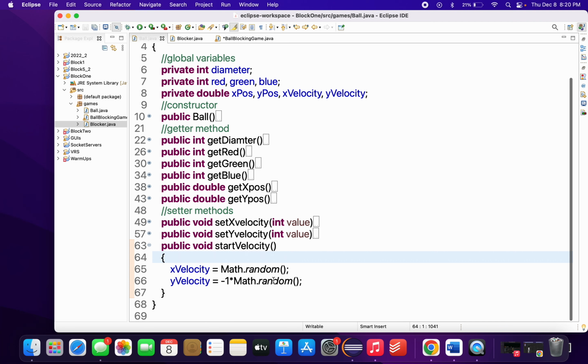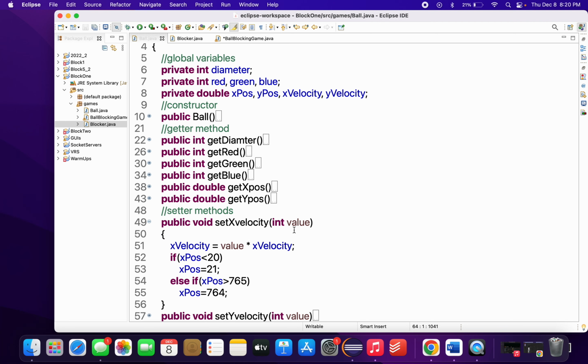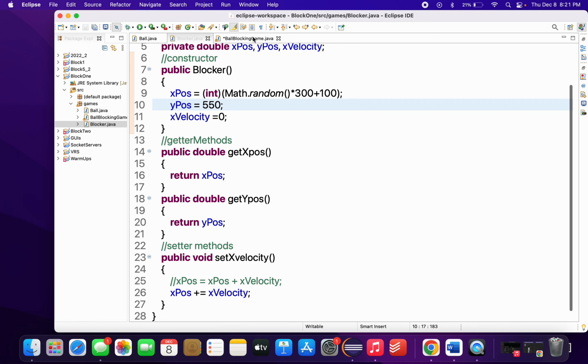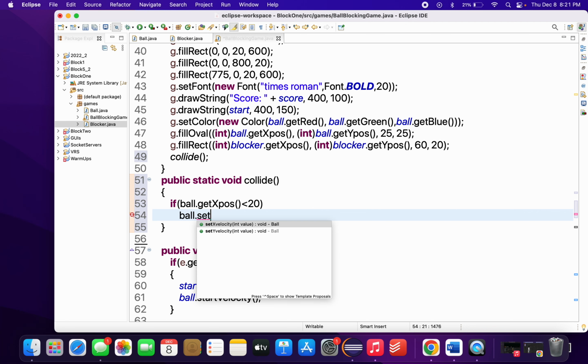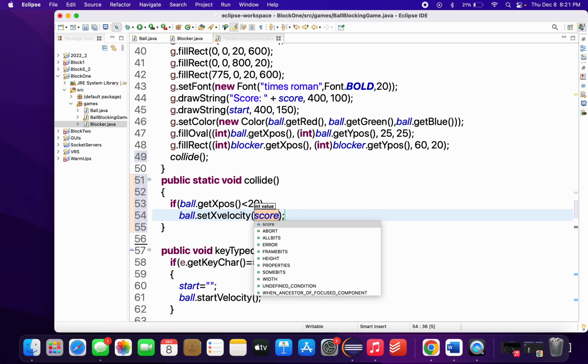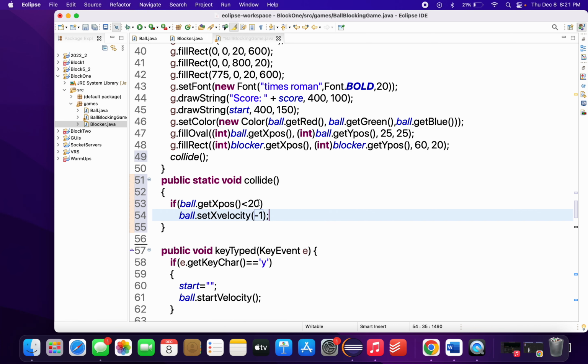Well, if you remember, we made a set x velocity right here. And we said if it's less than 20, go to 21. So what we need to do is then do ball dot set x velocity, because now we need it to go to the right. I think I may have said that wrong. And then we'll say something like this.